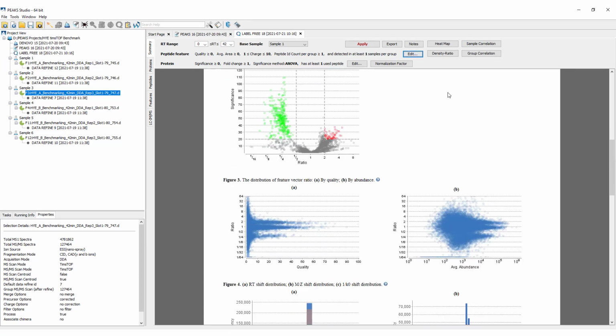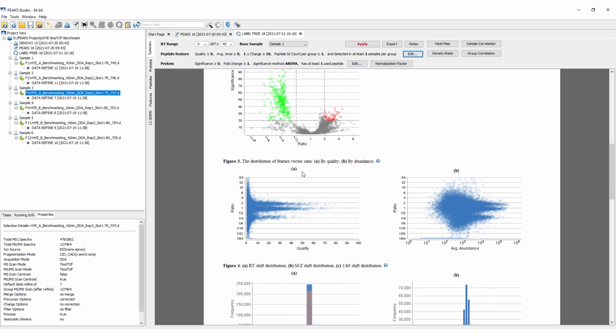If you scroll through to figure 3, you can see the distribution of the peptides in terms of the ratio based on the quality score and the average abundance. Notice how we have three distributions here. This would be our human, our E. coli, and our yeast distributions. You can see based on the quality score and the average abundance that the distribution only becomes visible above a certain quality or average abundance cutoff.